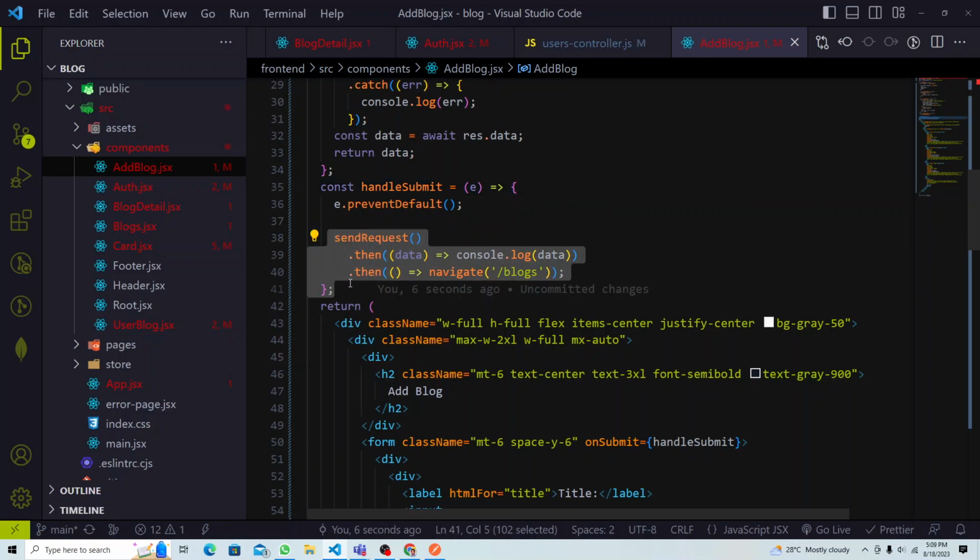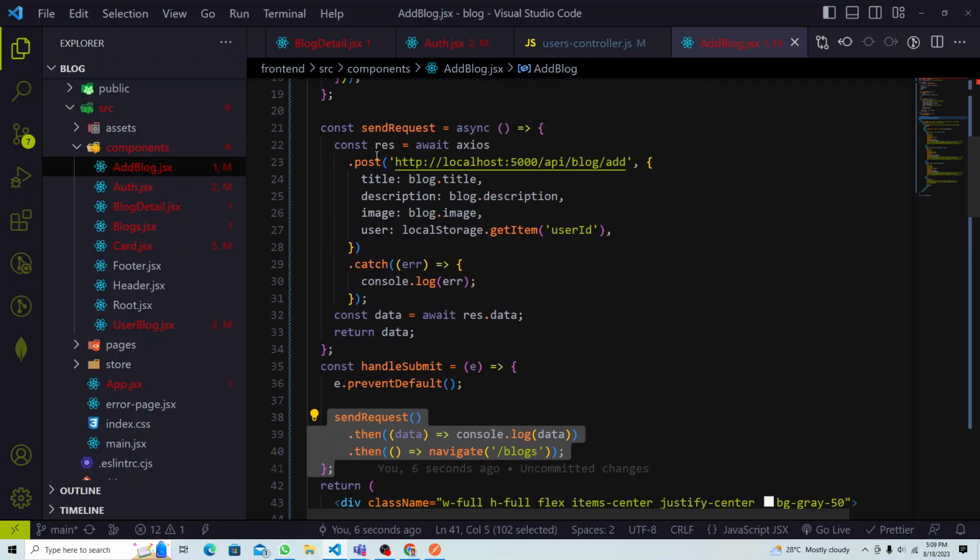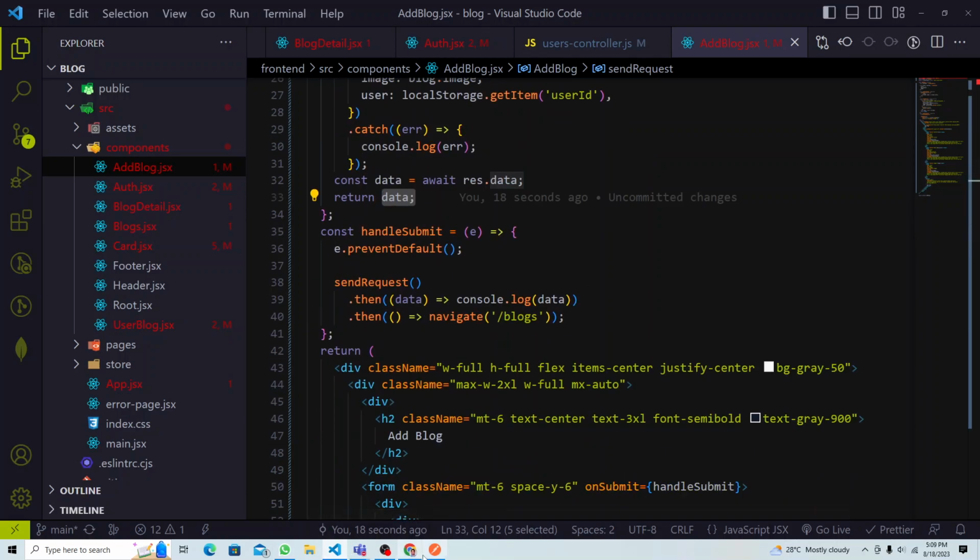When you submit the button, handleSubmit, this function will run, and the function is coming from here. That function will take the API, take the data, and post to our database, and it will return the data. That is what it is doing. So let's go online and check now.